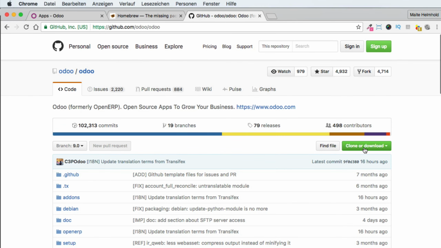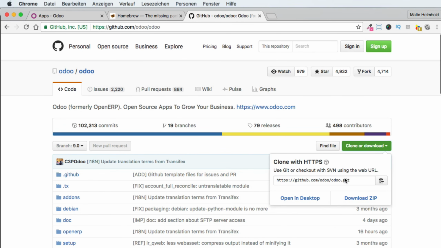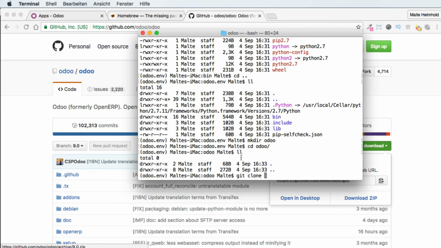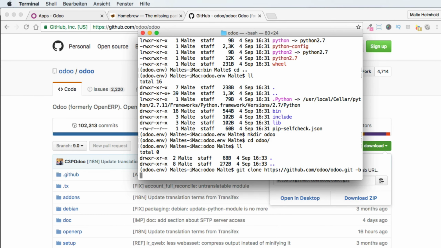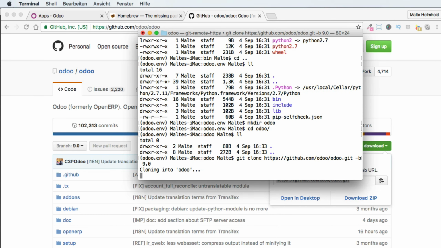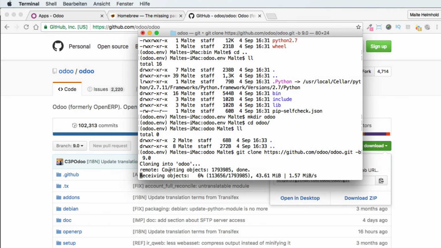I want to clone this, so let's find this link here. I need this link. I go back. I paste this here and say -b 9.0. Okay, now I'm cloning Odoo right now. It's very easy. Okay, and now I'm downloading the current Odoo version 9 branch. I'm very excited. I will hit stop right now. But yeah, I hope you are patient enough and you stick with me.